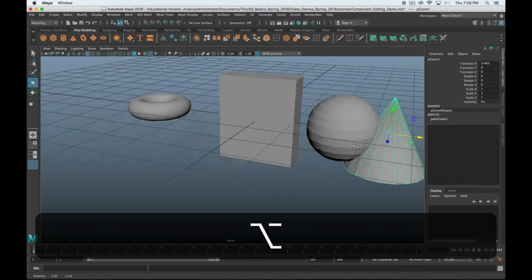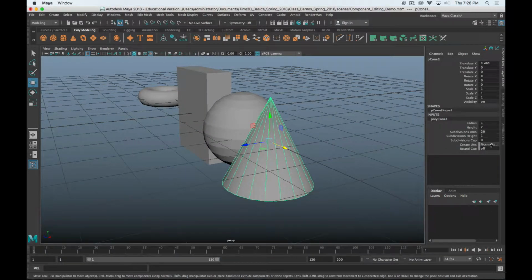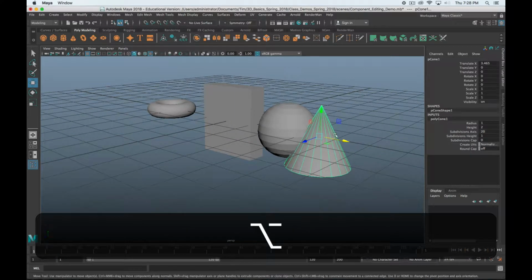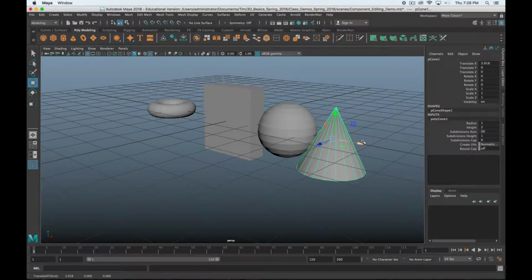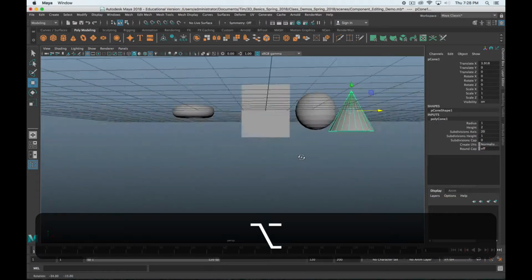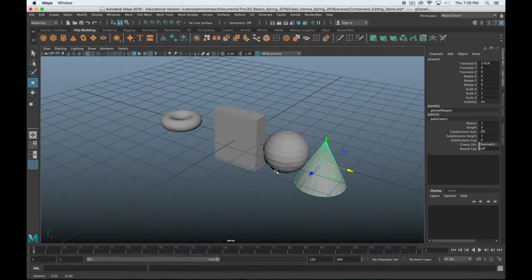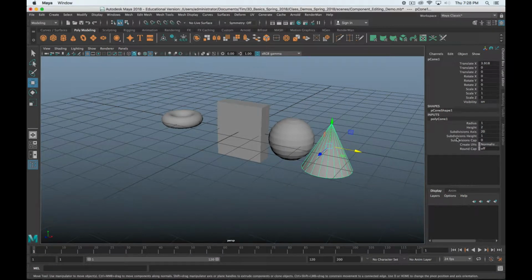Yeah, and you'll see each primitive will have slightly different options, but will be very similar. It'll be size, subdivisions, and generally it. Okay, so that's the inputs.